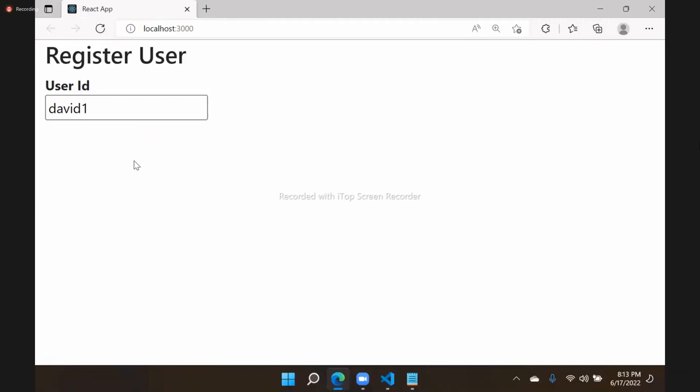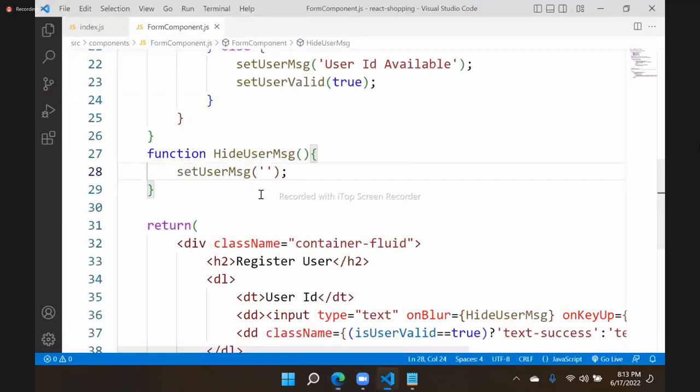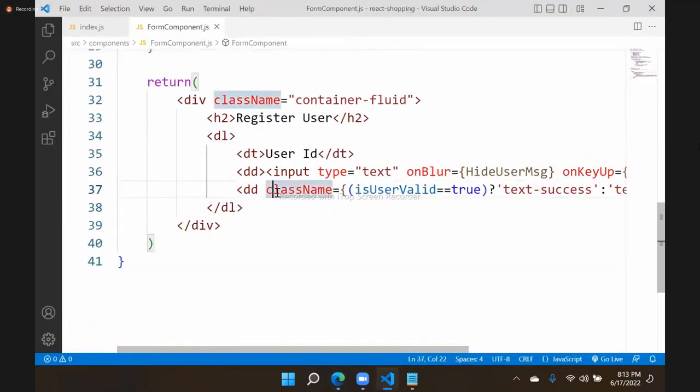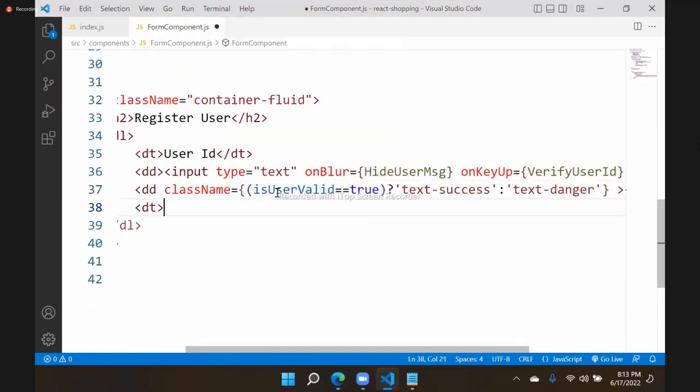We have to use a combination of a lot of events. One onKeyUp, another onBlur. For example, now see, this is okay, one point. Now let's create another field. I will say password.